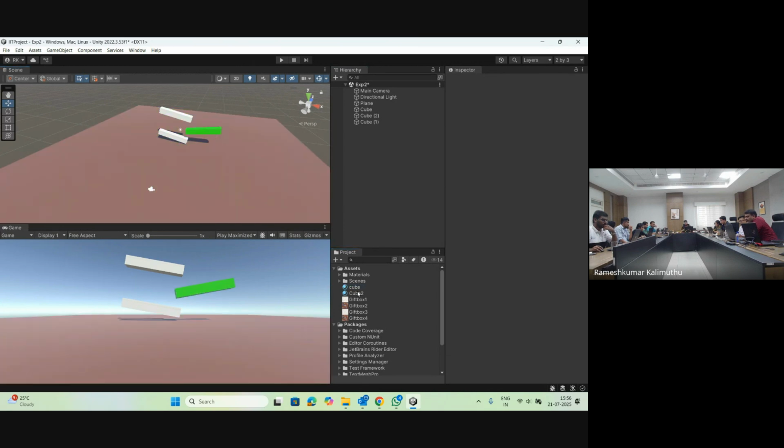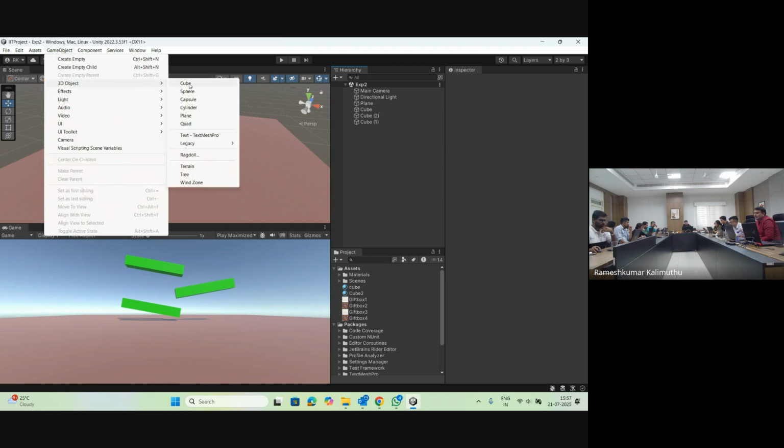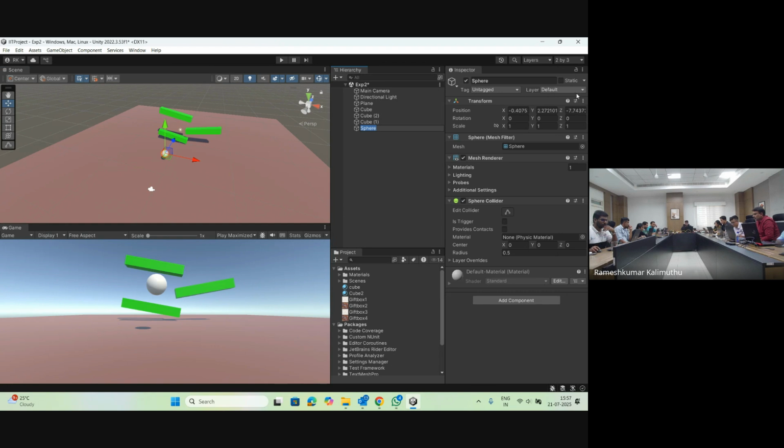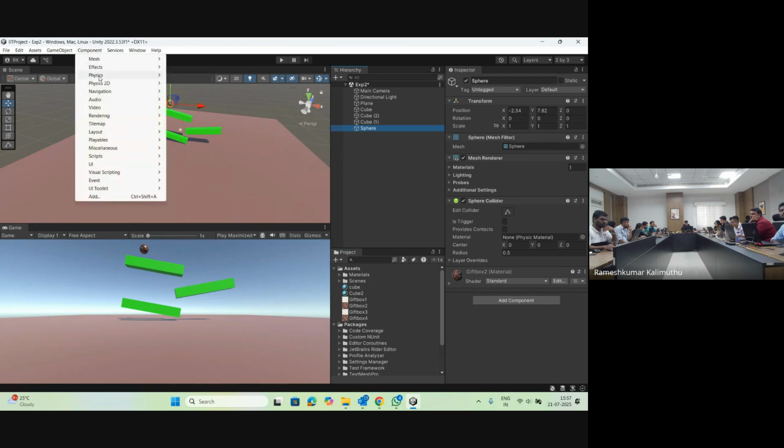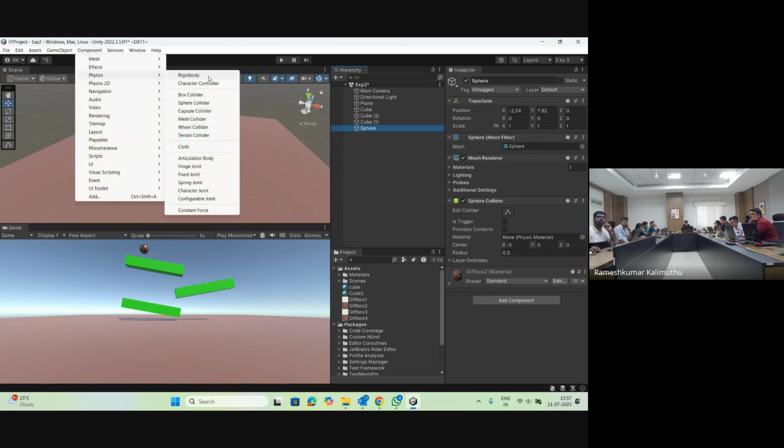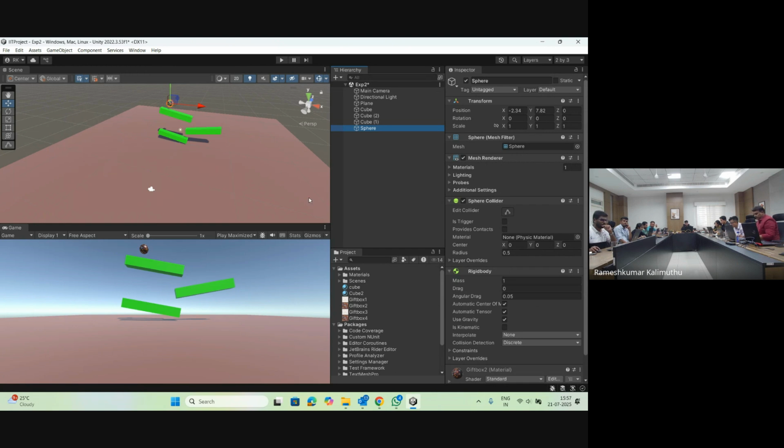Let me apply the color. Let me add a sphere. Reset it. For this sphere, I'm just attaching a rigid body, component, physics, rigid body.